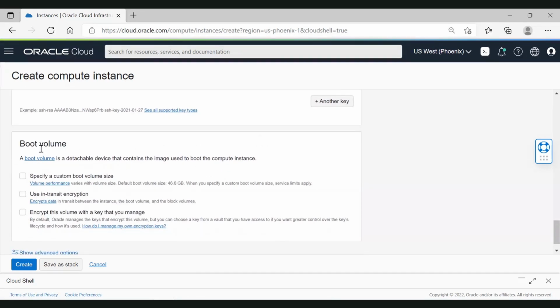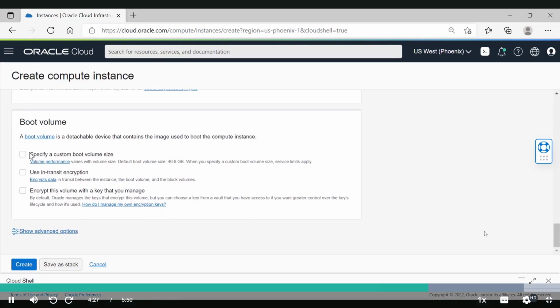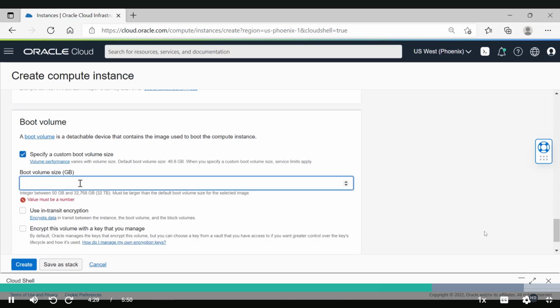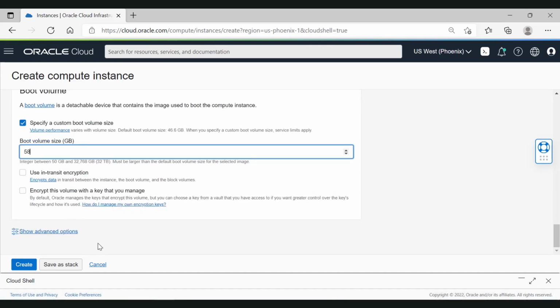So now we need to specify the information with respect to boot volume. I can specify a custom boot volume size. For example, I can specify 60 GB as the boot volume size, and in case you would like to encrypt the volume with a key that you manage, you can also do that.